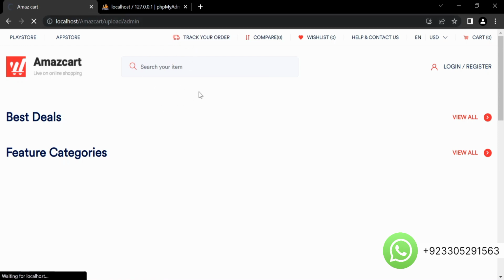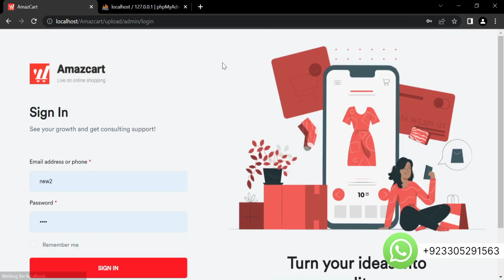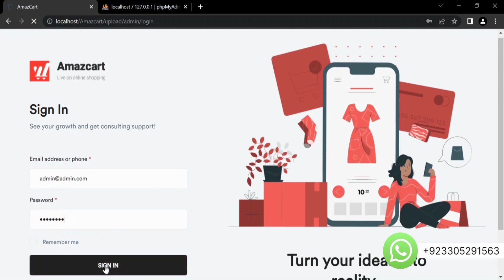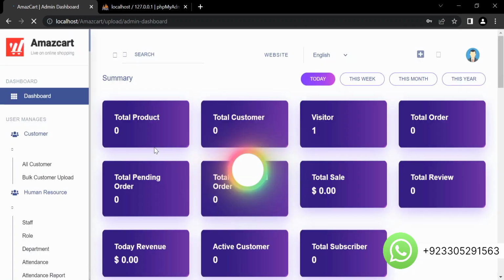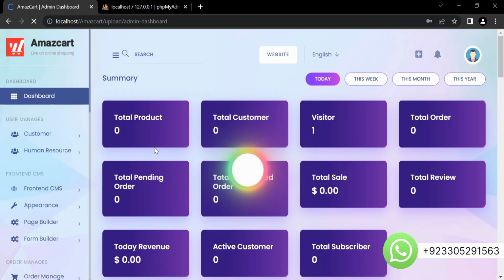So it will redirect me to a new page of the admin panel. So this is the admin panel of the website. You can see you have to enter your admin credentials here. So enter your admin email, admin@admin.com, and here you have to enter the password, which is admin123, and click on sign in, and your admin panel will open successfully. You can see that our admin panel has opened successfully.